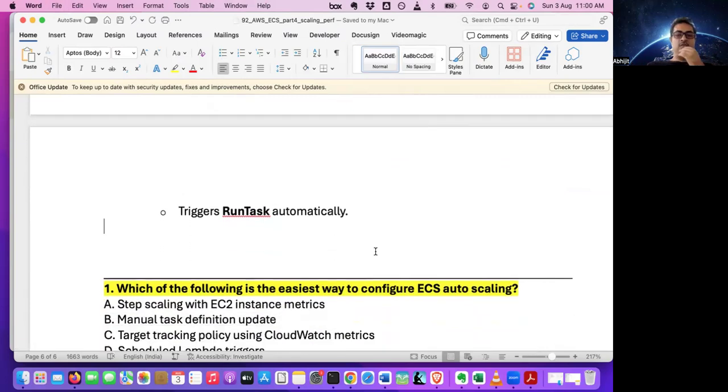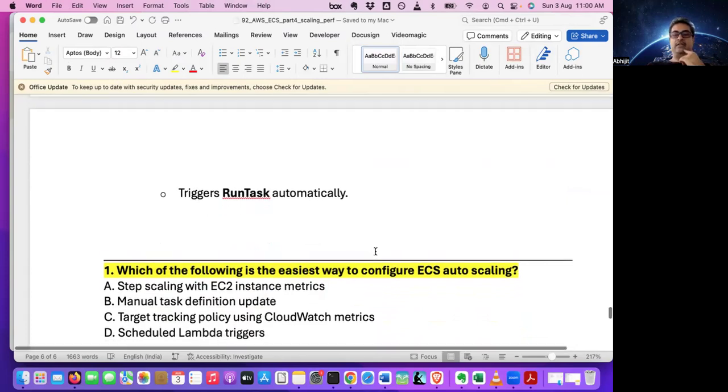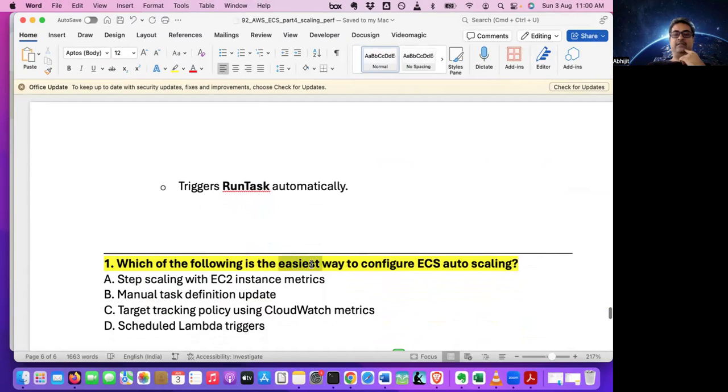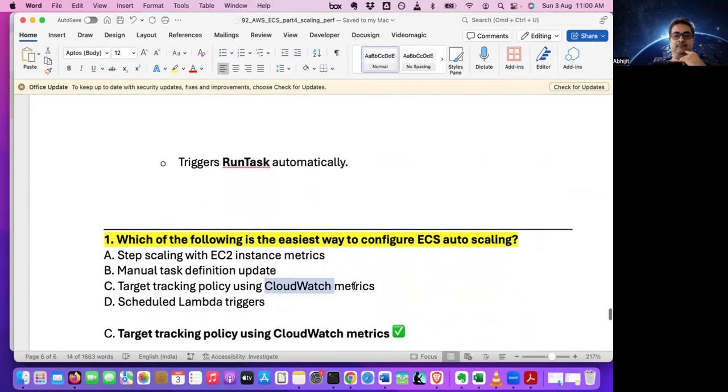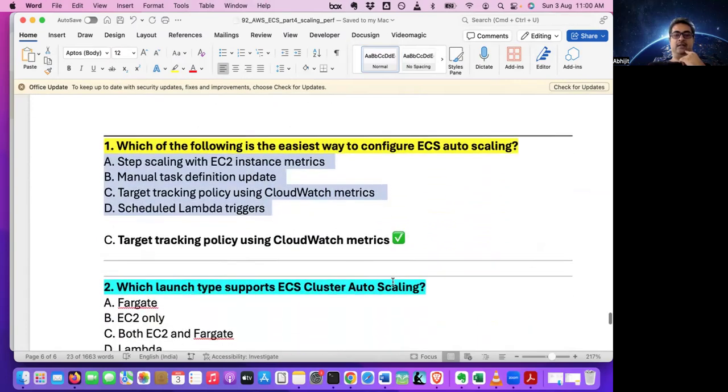Okay, so let's go to the quiz section. You can pause the video and try to answer on your own. Which of the following is the easiest way to configure ECS autoscaling? Target tracking policy using CloudWatch metrics. This is the easiest way to autoscale. Target tracking with CloudWatch metrics.